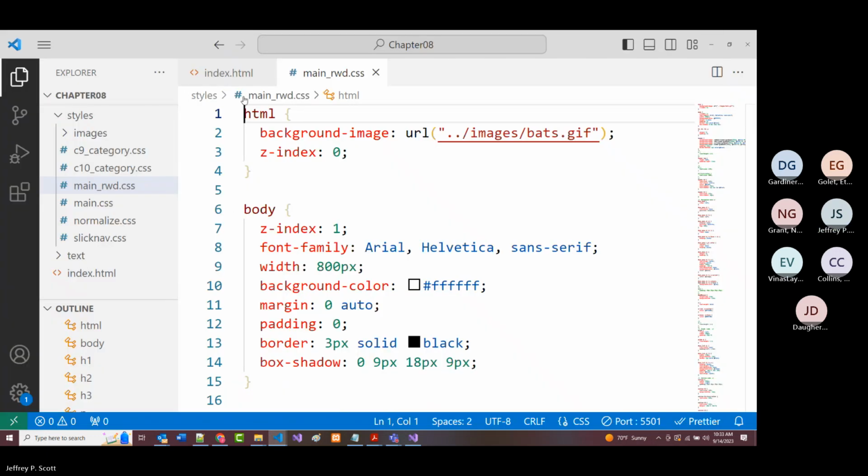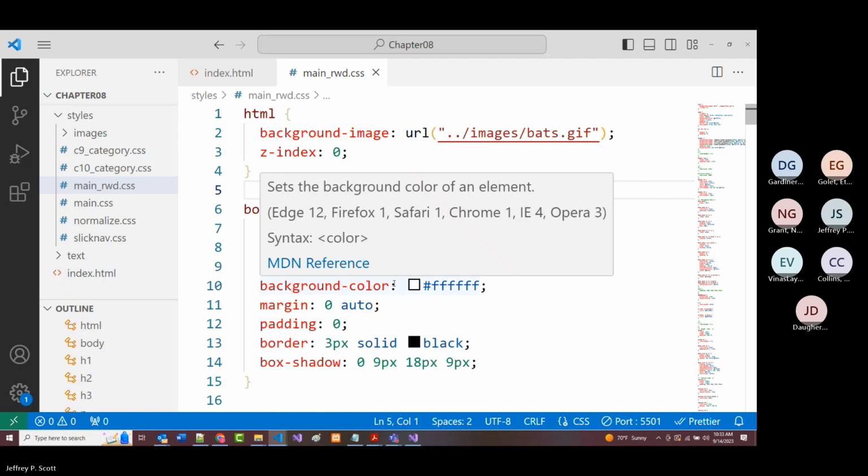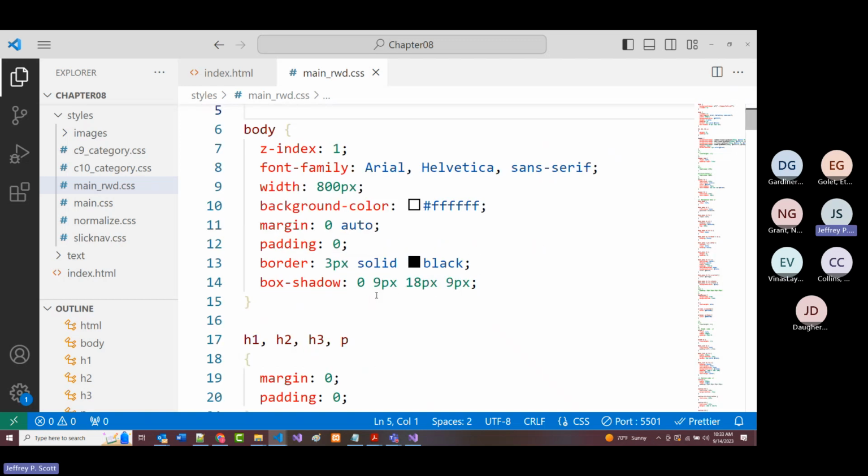All right. In our body right now, what are we doing? Well, we got that Z index set. I don't know if that's going to matter or not. We've got a font family set. All right. Notice right now our width is fixed at 800 pixels. All right. We don't want that in there.